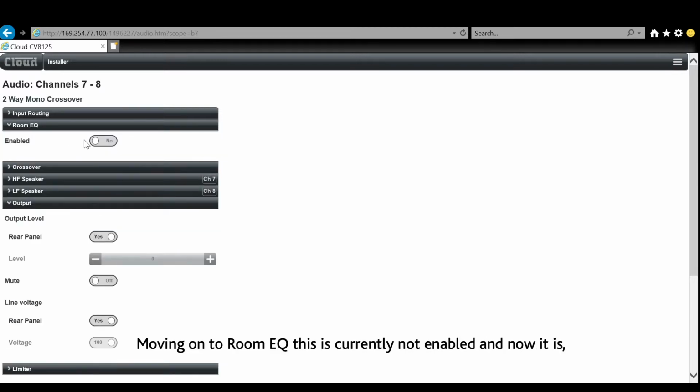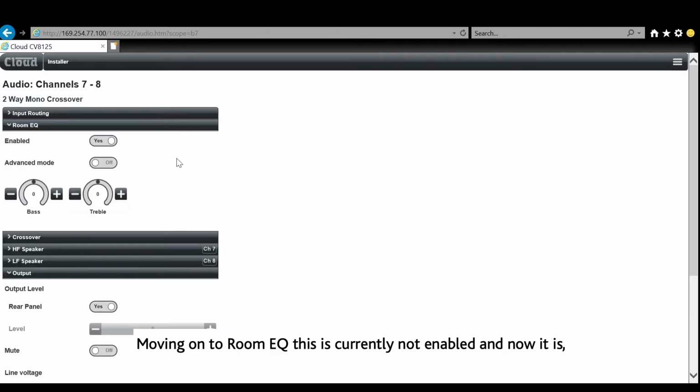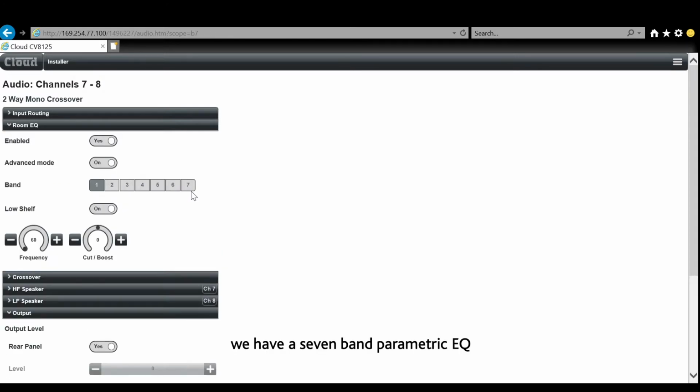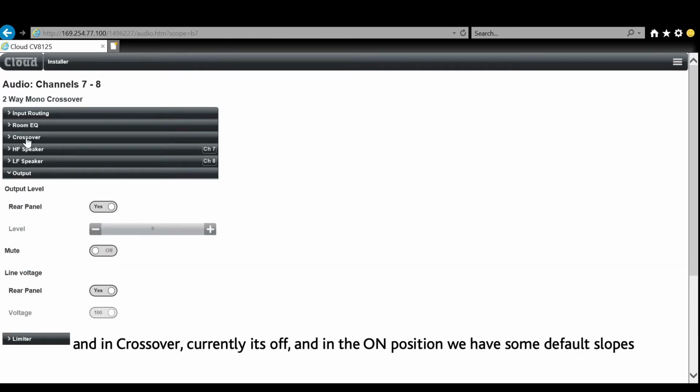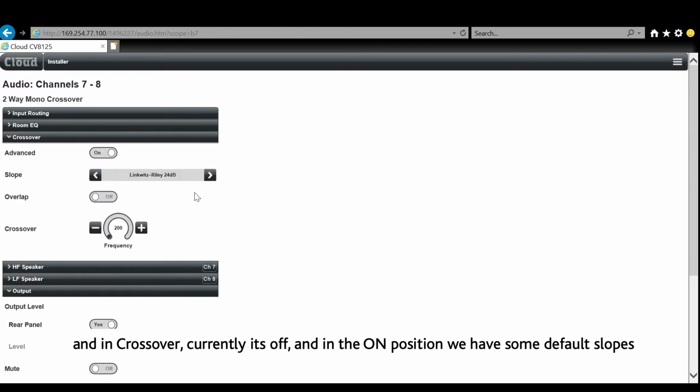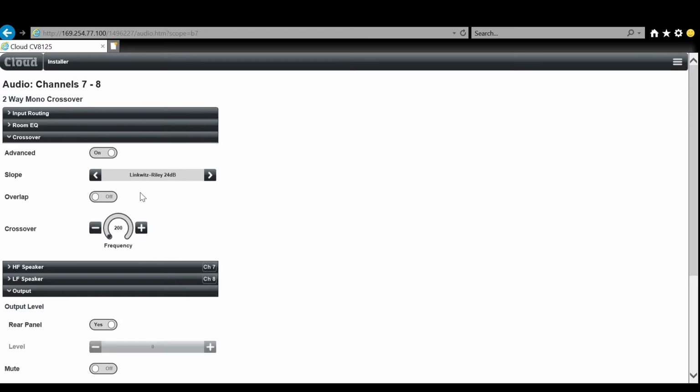Move on to Room EQ. This is currently not enabled, now it is. And there is a simple bass treble control here, or in advanced mode, we have a 7-band parametric EQ with some shelving options on bands 1 and 7. And we can turn those on with a Q path 2. So the 7-band parametric EQ for Room EQ, and in crossover currently it's off, and in the on position we have some default slopes, and there's an overlap capability too.